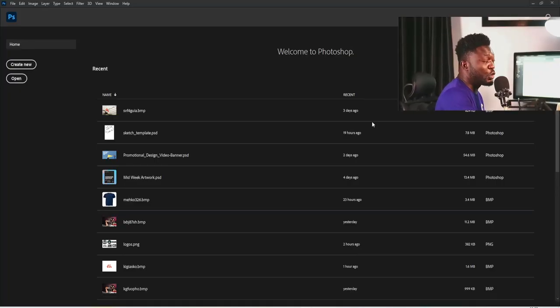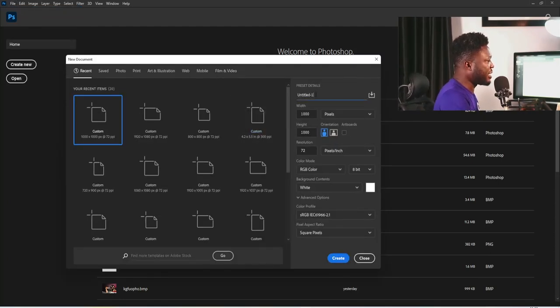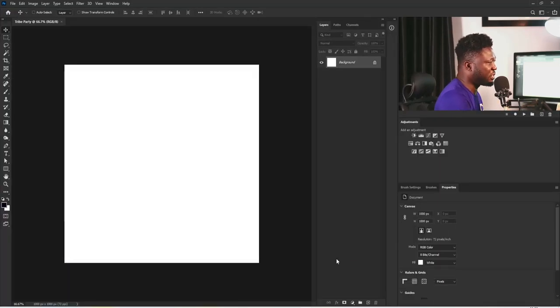All right, so I'm going to create a new document now. I'm going to click on File and select New. I'm going to call this Tribe Party. My width is going to be 1000, height is going to be 1000. My resolution is going to be 72. Color mode is going to be RGB. I'm going to leave every other setting the way they are, and I'm going to select the Create button.